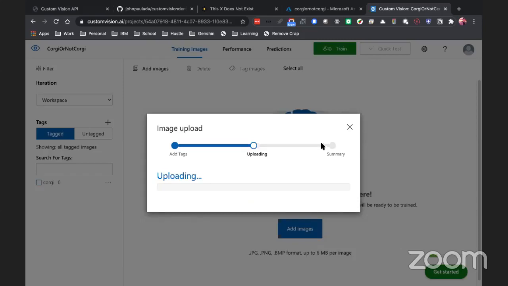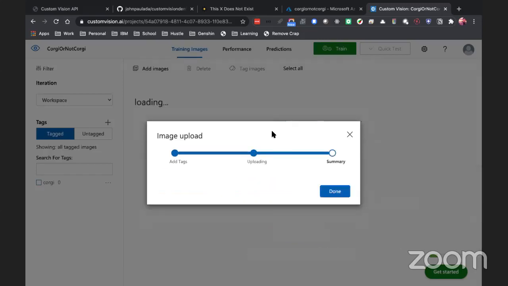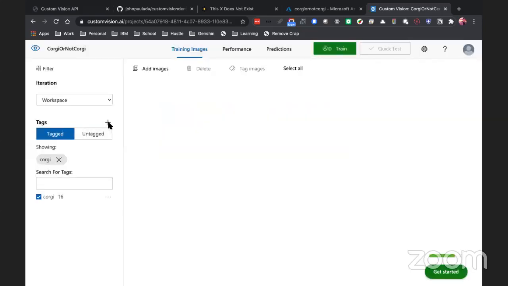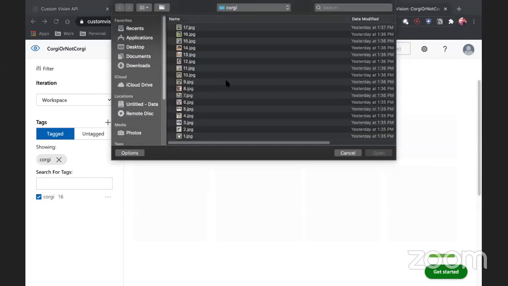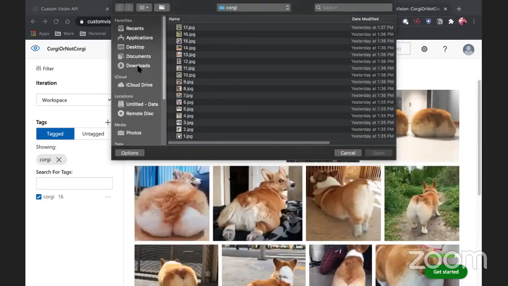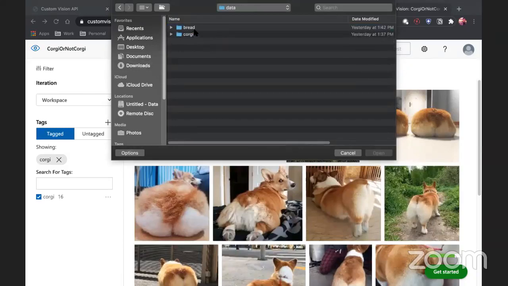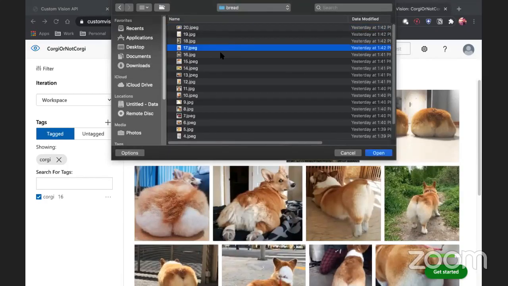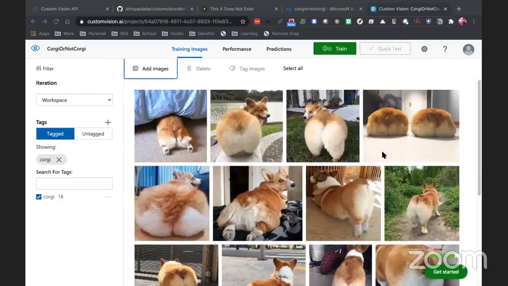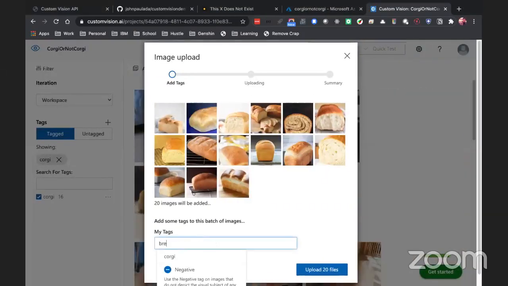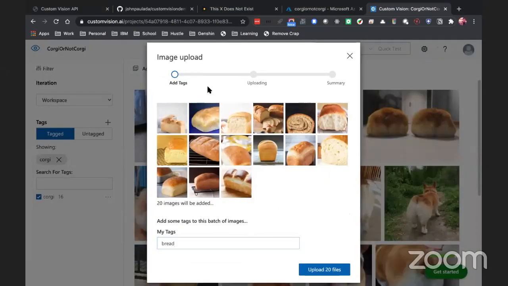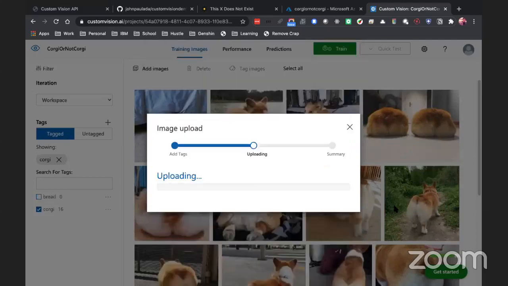It's gonna take a while. Yan. Uploaded. Wow, that was quick. Okay. And then we're not done yet. Makikita natin dito yung mga images pag mag-load. Pero for now, let's go to, ayun, nag-load na. Let's go to bread. Tada. And then open. And then we'll tag these as bread. Ayan. And then upload them.